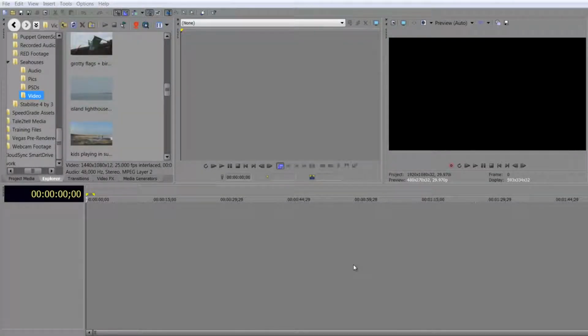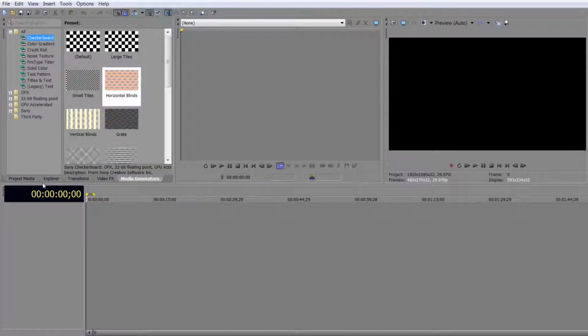In the next few tutorials, we're going to start talking about composition and about using and understanding our media generators inside Vegas Pro. Now, the media generators panel is found here. There's a media generators panel. It's docked with the project media tab and the explorer tab.